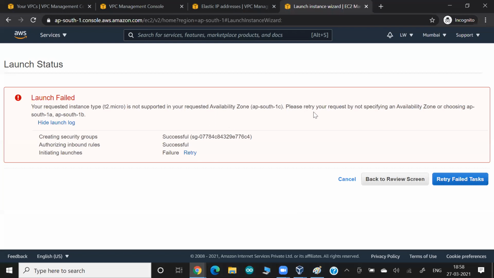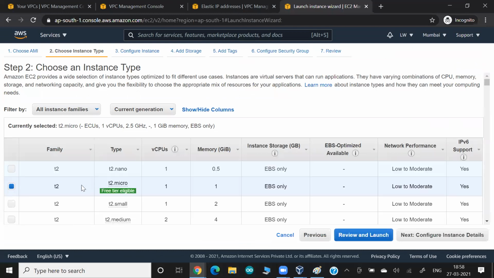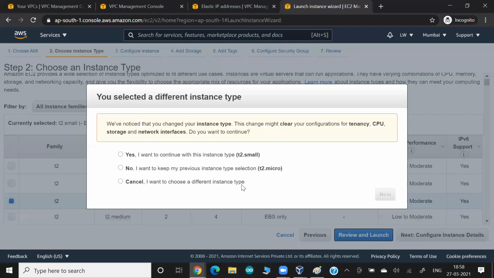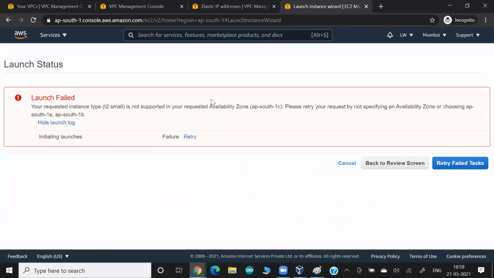So guys, by chance, sorry, you know what happened, my private subnet was by chance created in 1C, and T2 micro is not supported there. So let me make a small change here. Let me use T2 small. Yes, I want to change it, next and launch. Nothing technical here.